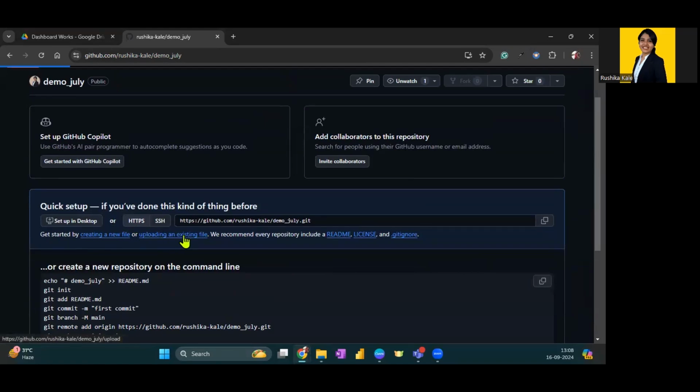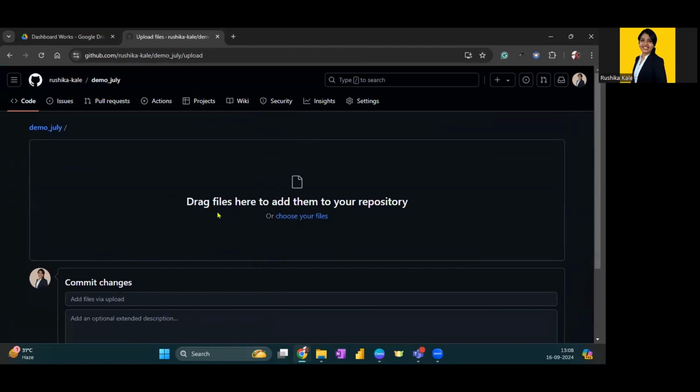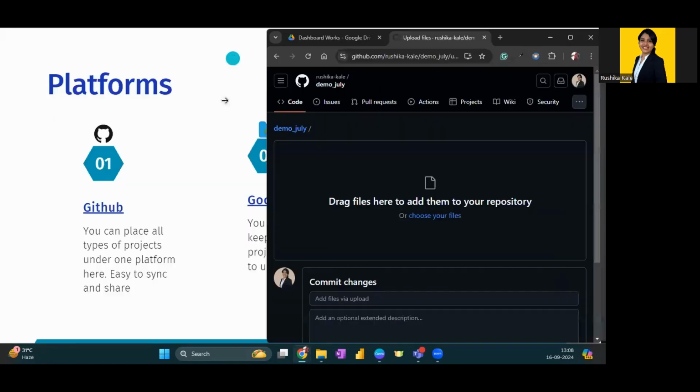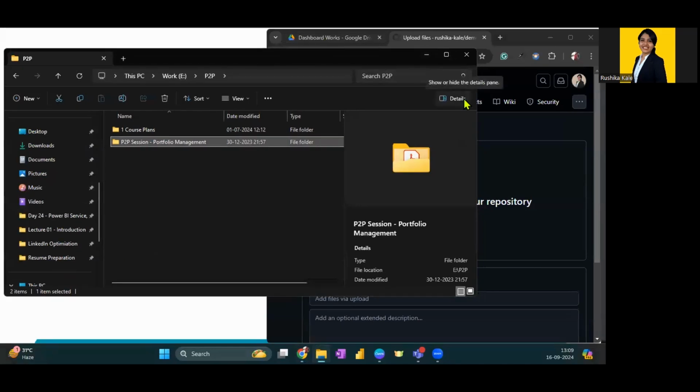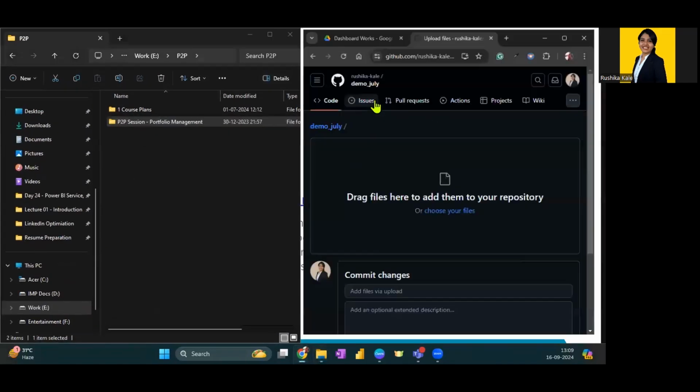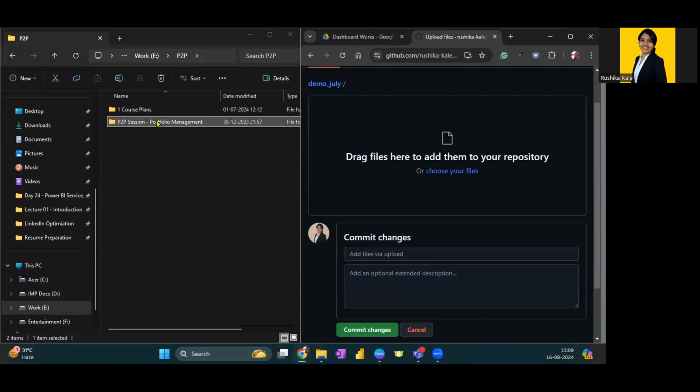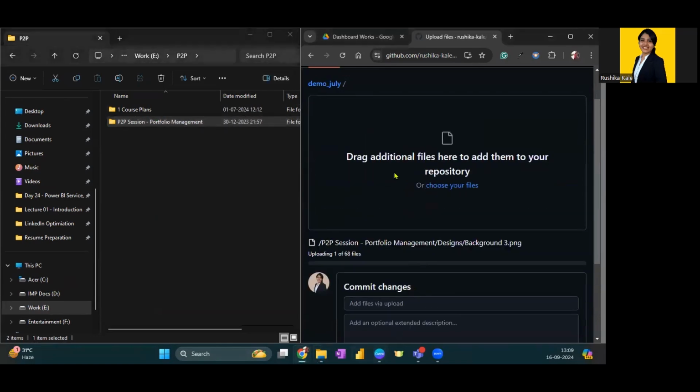Okay. Once you click on that particular option, you can see this option available. They are going to ask you to drag files here to add them to your repository. Okay. So to add this whole folder, I'm just making it fit on one screen. There is this P2P session dash portfolio management. I'm just going to drag and drop all of my folder here.